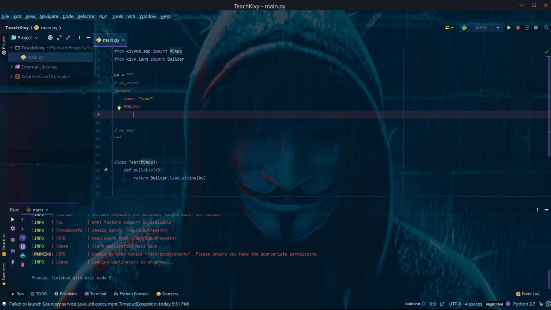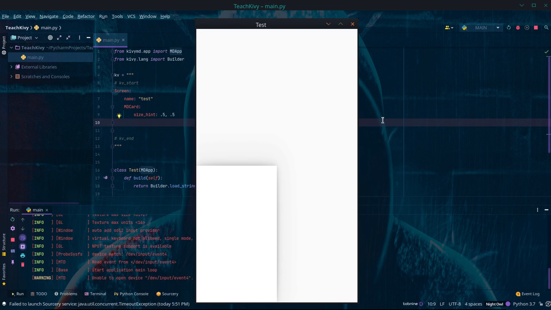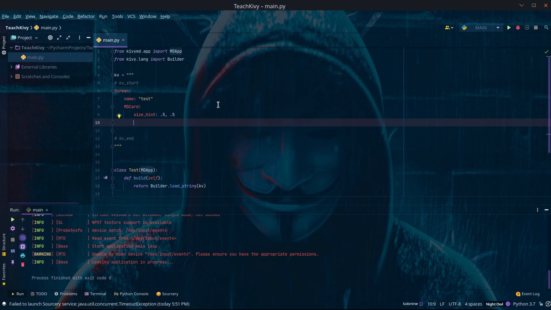So let me set size hint to 0.5, 0.5, right? It should be something like elevation. I don't know if elevation will pop up here. Let me just run this code first and see what happens. Yeah, it's down there. Okay, there's elevation around it.